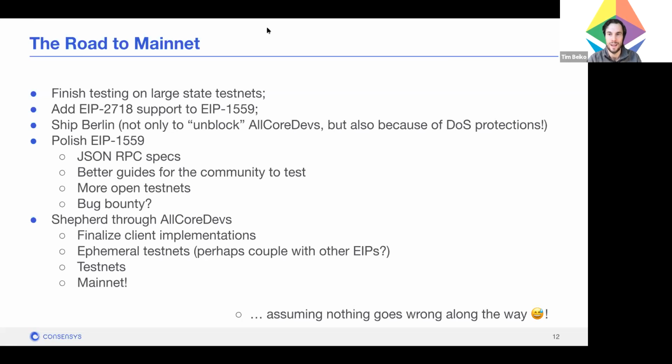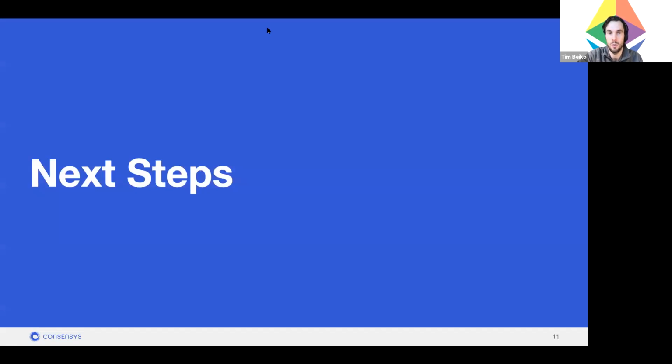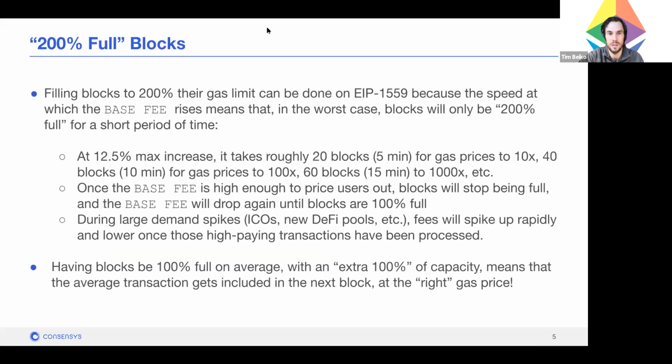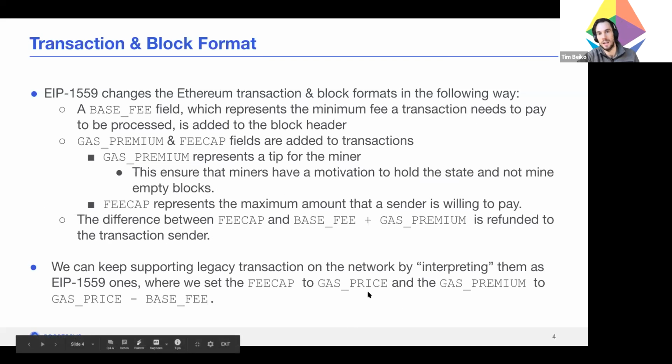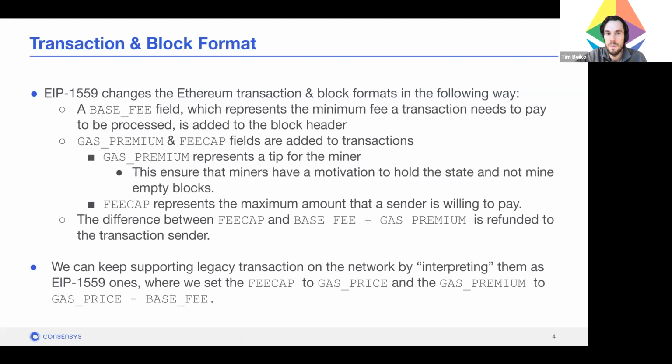What we do is at the client level, we interpret the legacy transactions as though they were 1559 style transactions with specific conditions, like at the bottom of the slide here. We could decide to remove support for legacy transactions, but that would be another hard fork and another EIP. I don't see why we would do that, at the very least until the merge of ETH1 to ETH2, because all of the ETH1 clients already support legacy transactions.